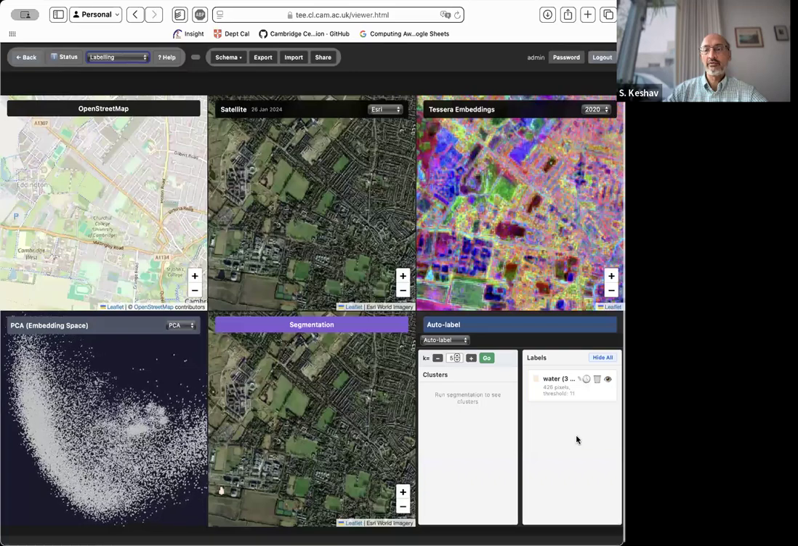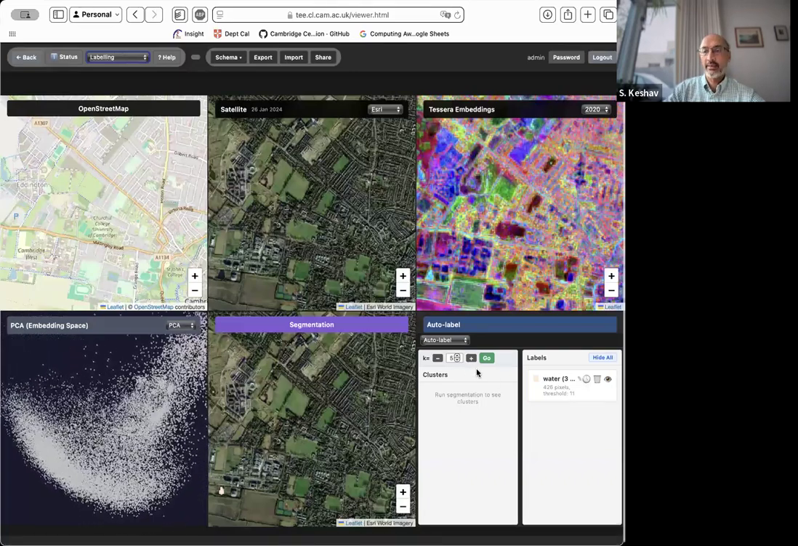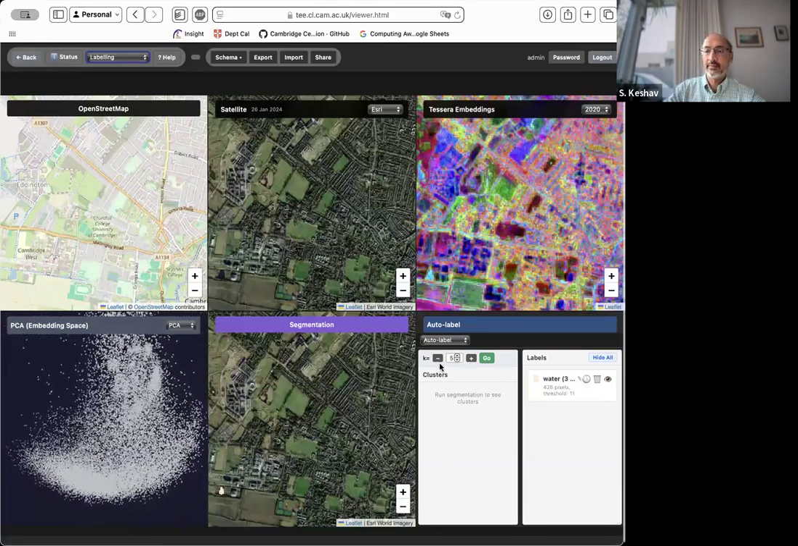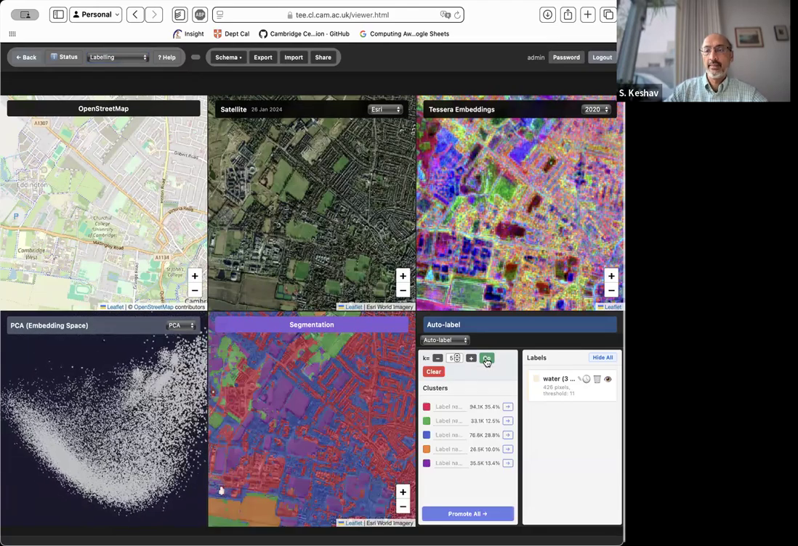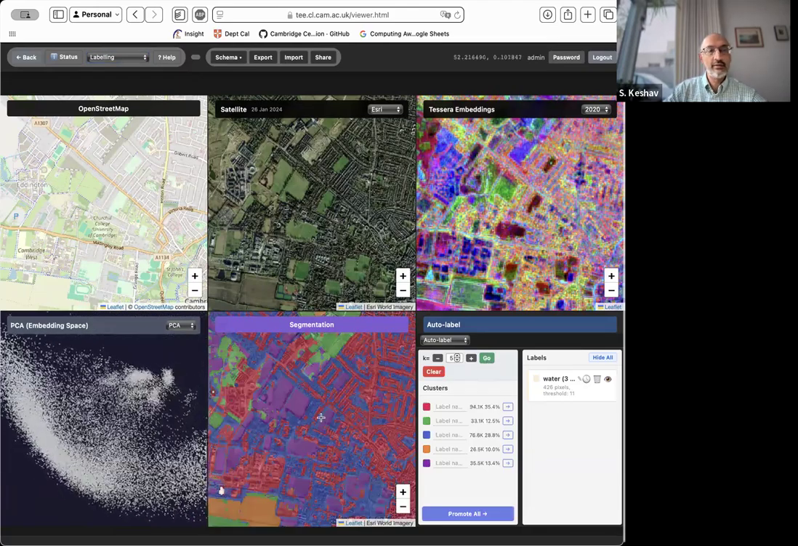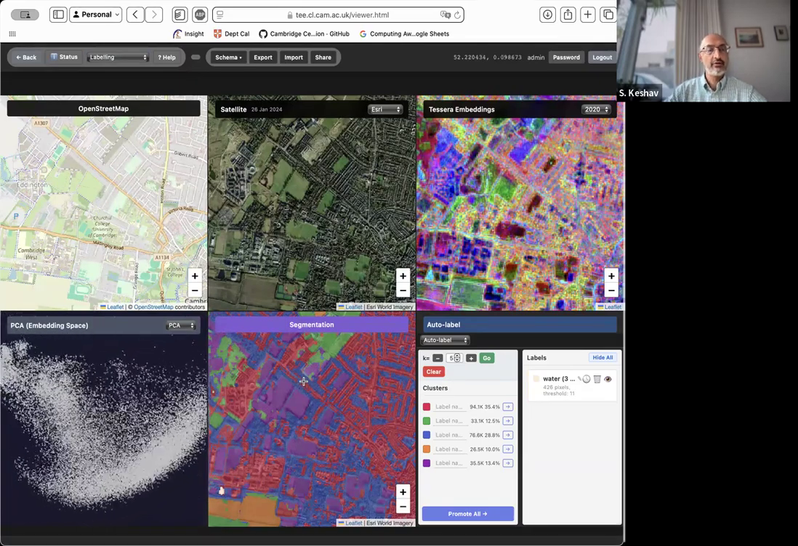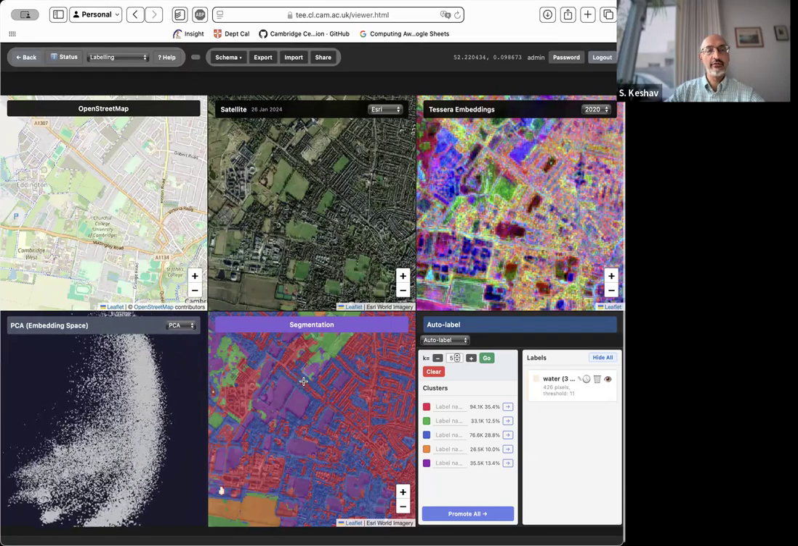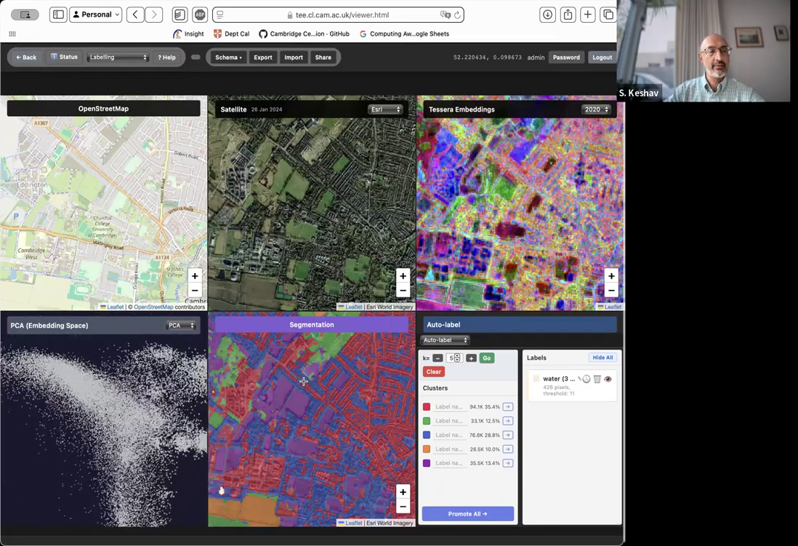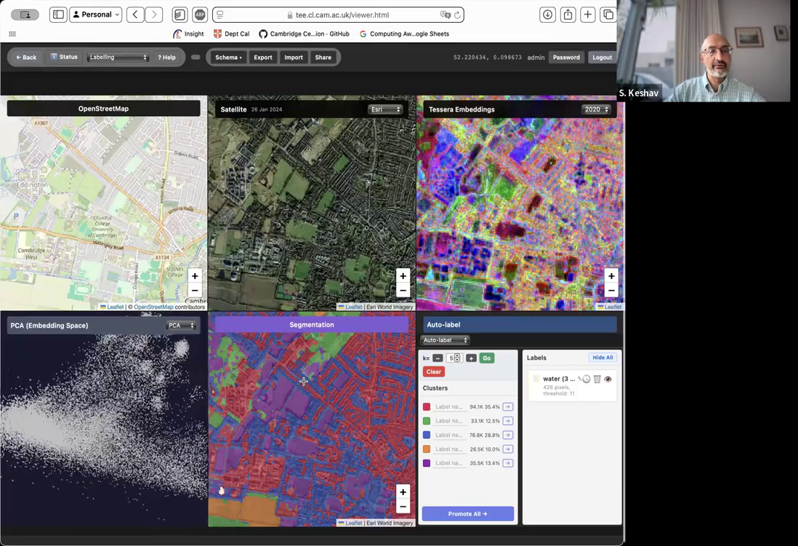The fastest way to start is with auto labeling. I'll set k equals 5. That's the number of clusters we want, and hit go. And almost instantaneously, you will see the clusters shown as colored regions. Each cluster groups pixels with similar embeddings, which often correspond to similar land cover types. I can name each cluster.